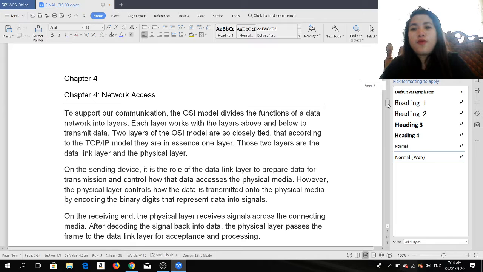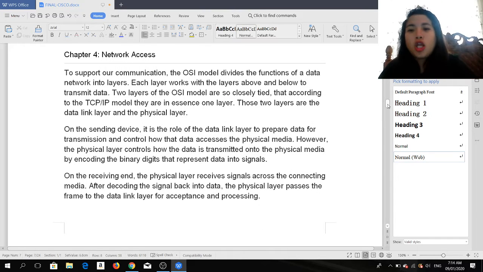So let's move on to the next chapter, Chapter 4, Network Access. To support our communication, the OSI model divides the functions of a data network into layers. Each layer works with the layers above and below to transmit data. Two layers of the OSI model are so closely tied that according to the TCP/IP model, they are in essence one layer. Those two layers are the data link layer and the physical layer.